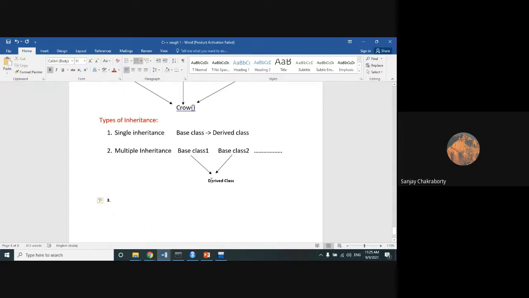Now the third kind of inheritance is hierarchical inheritance. All of you have some idea about the hierarchy. The structure of a hierarchy is just like an inverted tree. That means the root of the tree should be at the top, and then there are several leaves or branches.